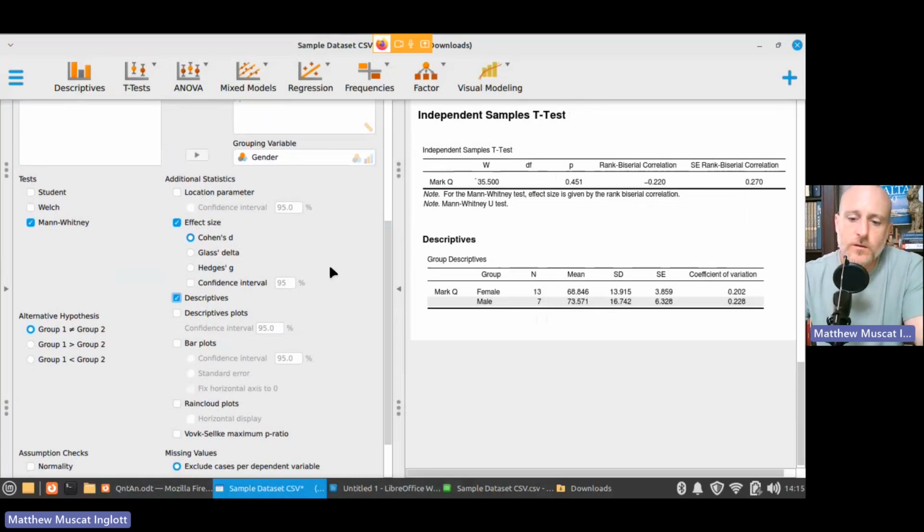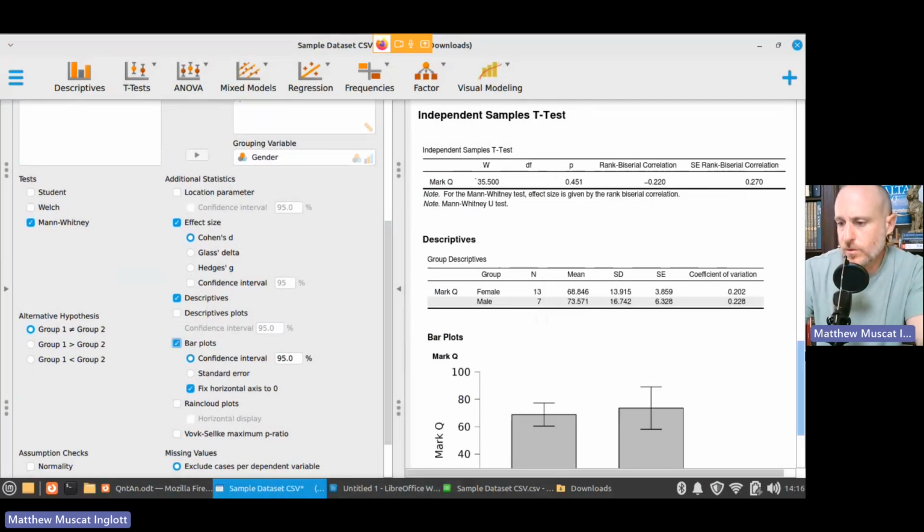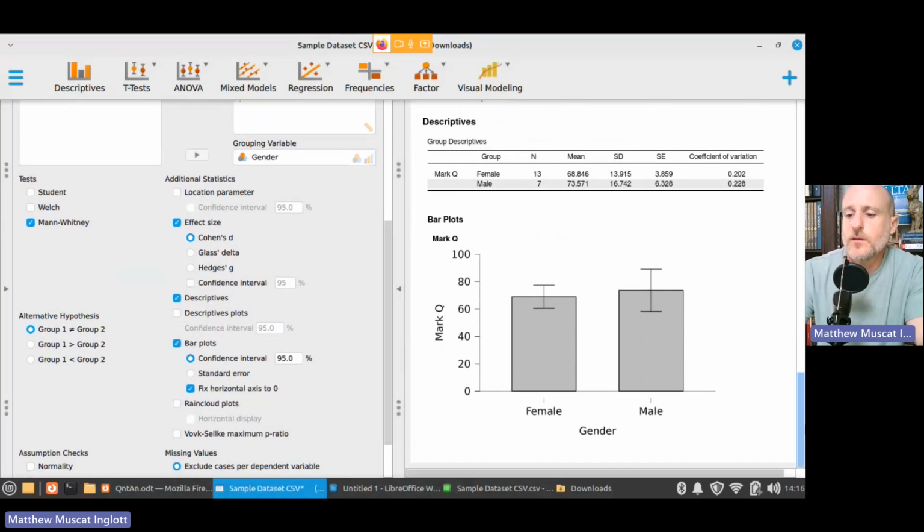A great way to show this visually is to click on bar plots. And this will show us, just like we did in the univariate hypothesis where we used the Wilcoxon test, the bars showing us the central tendency of each group.